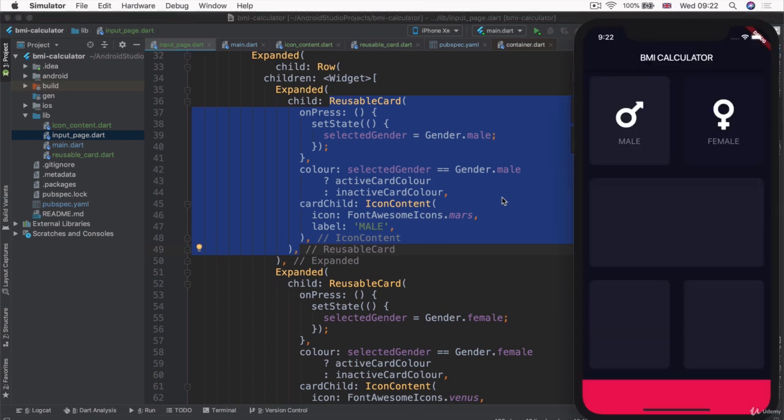Now, in the next lesson, we're going to continue working on the other cards that we have in our user interface, and we're going to implement a Flutter slider to be able to select the user's height on a scale. So for all of that and more, I'll see you on the next lesson.